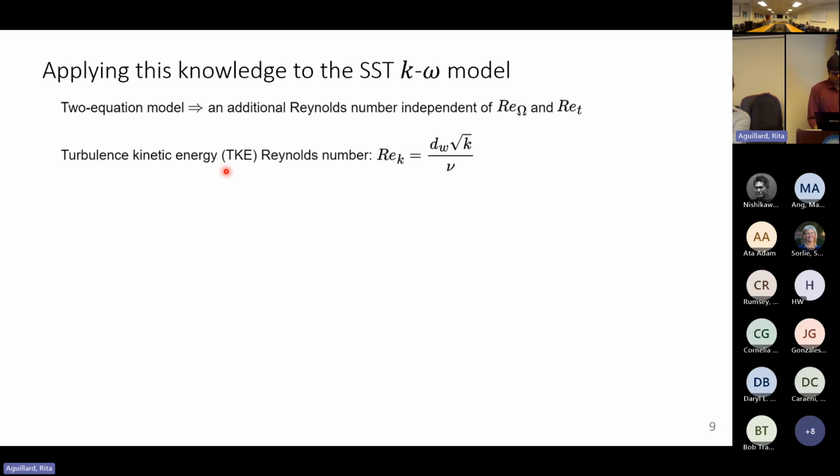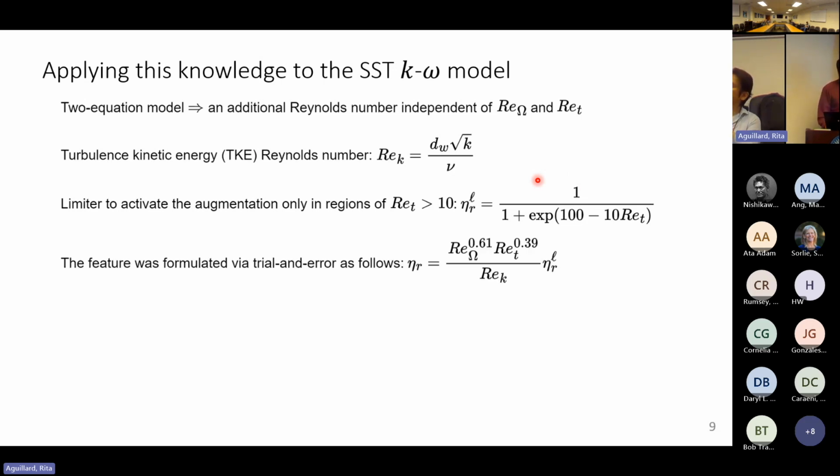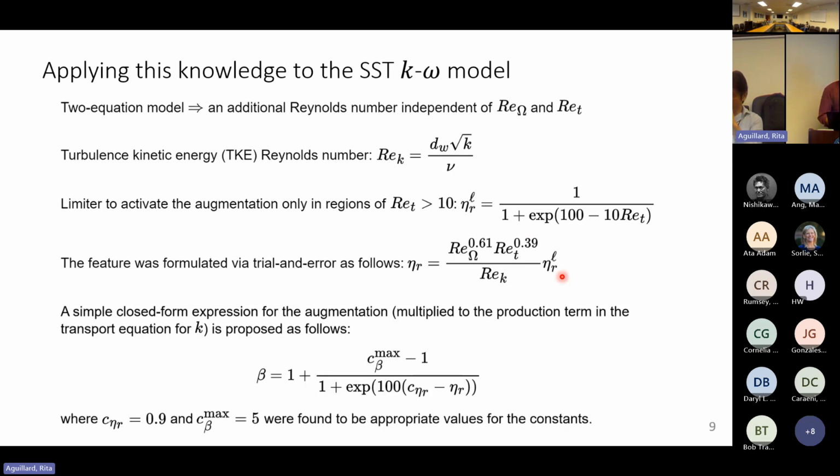So we went to the SST k-omega model, and there we used the turbulence kinetic energy Reynolds number, which is shown here. We also added a limiter to activate the augmentation only in turbulent regions. This limiter activates only when the turbulence Reynolds number is greater than 10, and does not activate if it is less than 10. Then we did some trial and error, and converged to this kind of functional form for our feature. It is pure trial and error, trying out different exponents and different things, and that is what we arrived at.